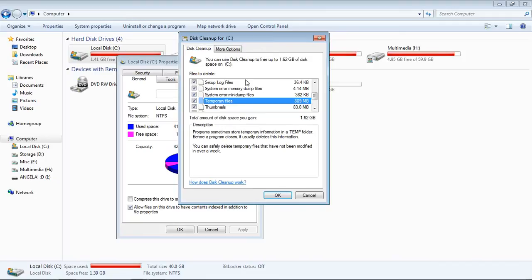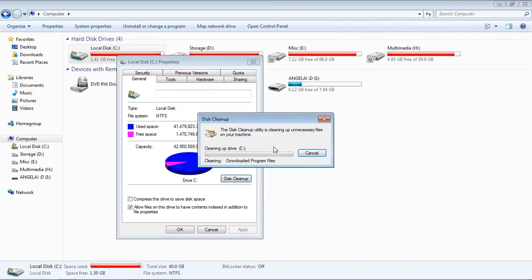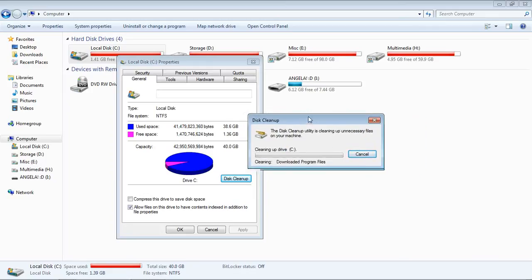So what we simply do is tick all these boxes and press OK. And it'll automatically clean out your hard drive, and I've just saved 1.6 gig of space.